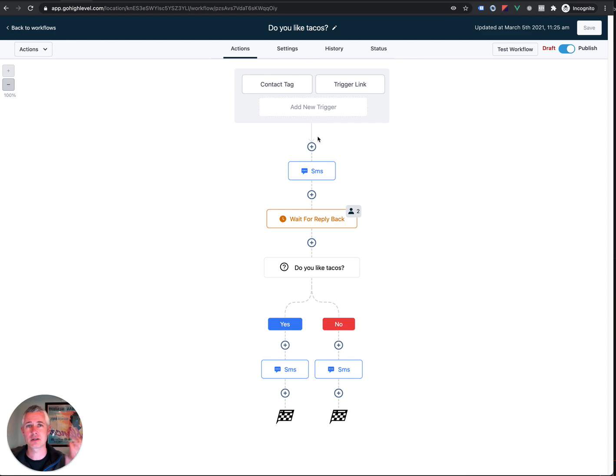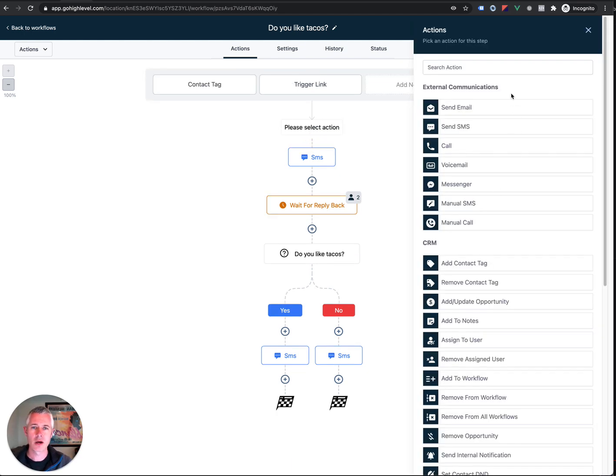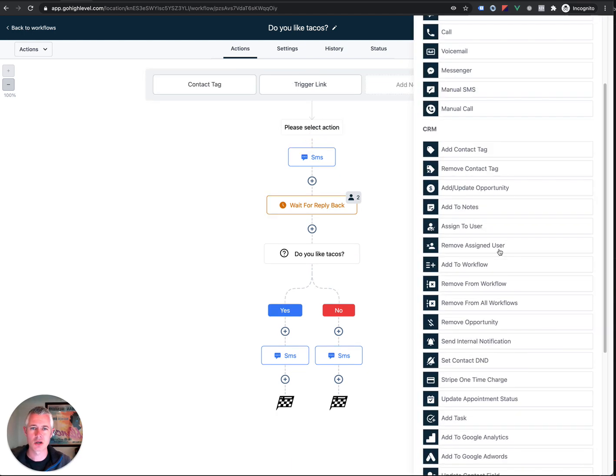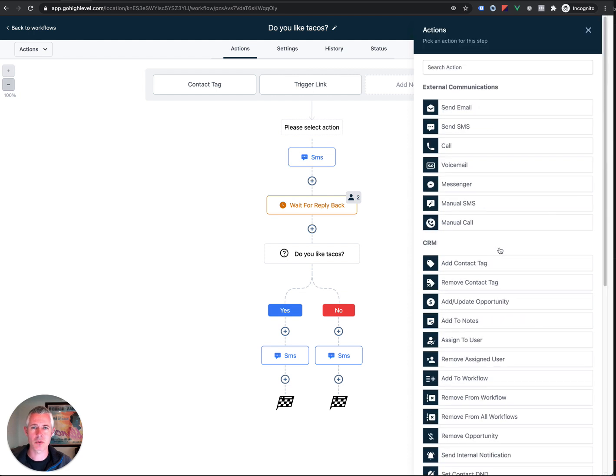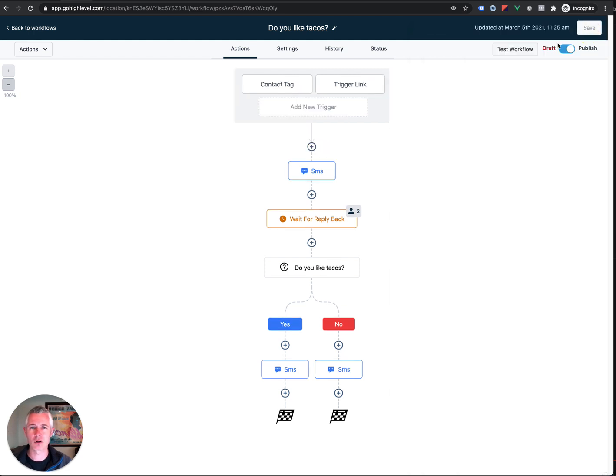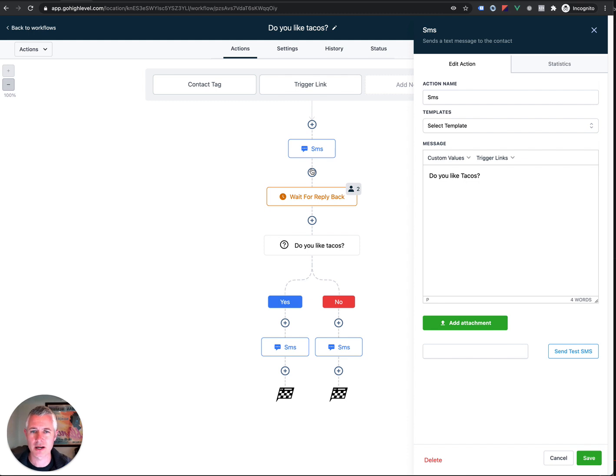Now, as you go through here, you can see all of the pluses. That's how we add things in as we go along. If we wanted to add something after this trigger, we would click here, and then we would choose from this actions list all the way through. But let's take a look at this flow that I've built already. Come in here, first things first, we're going to send an SMS: "Do you like tacos?"